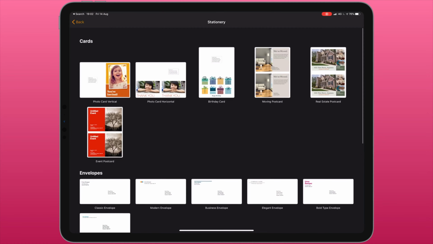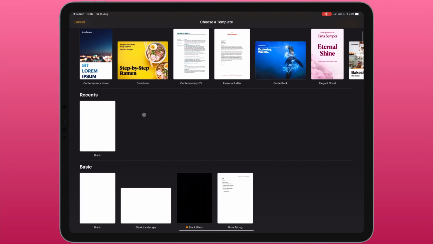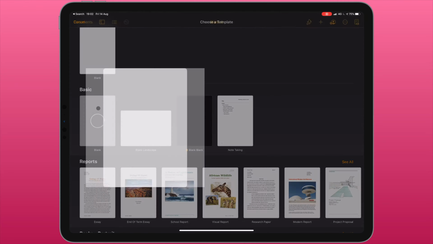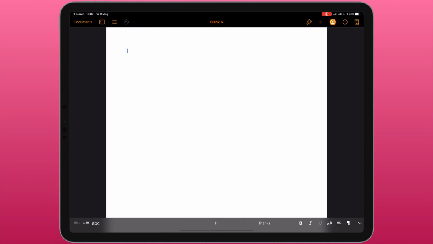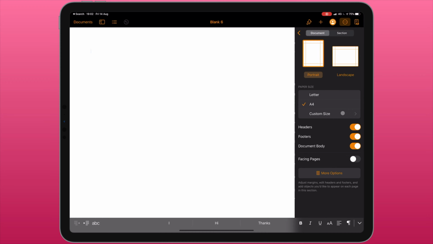What we're going to do is create a blank document. We're just going to go under the basics section from our templates, choose blank. Now this is a standard sheet of paper size. What we need to do is adjust it so it's the same size as our envelope. So what we're going to do is tap the icon in the top right corner, which is a circle with three dots inside, and it brings up this menu. If we go down to where it says document setup, we're going to tap on that.